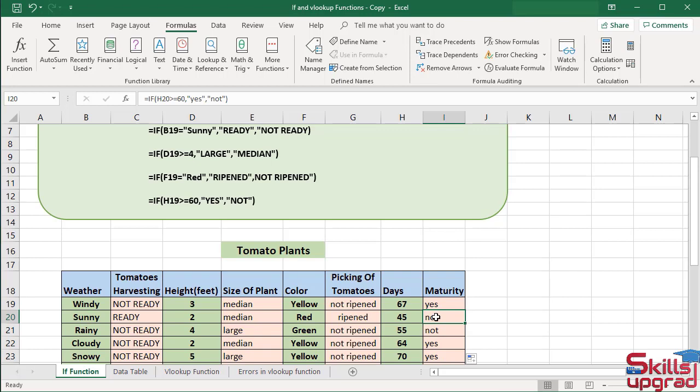In cell reference I20 you can see function returns not because the value of cell reference H20 is false or the value of cell reference H20 is not equal to 60. So function returns not in a given cell. That is the reason function returns not in a cell I20.